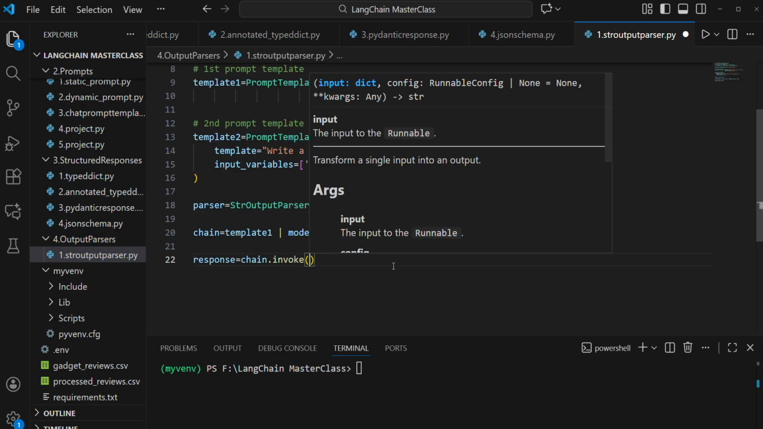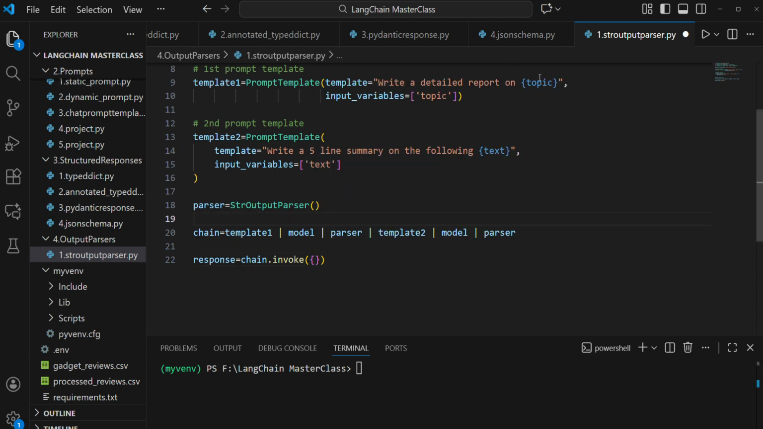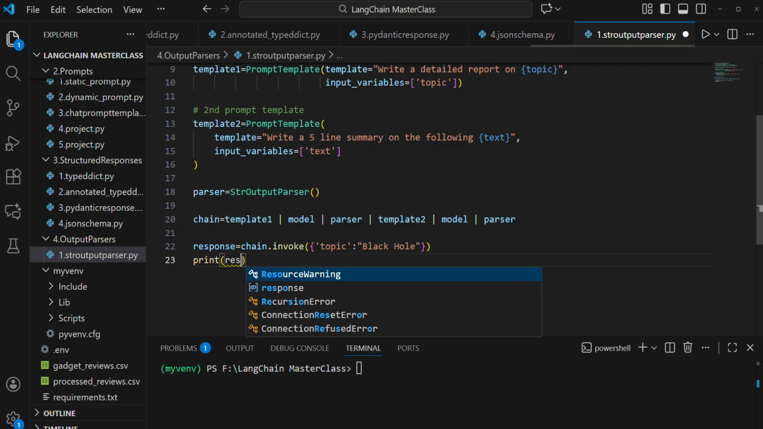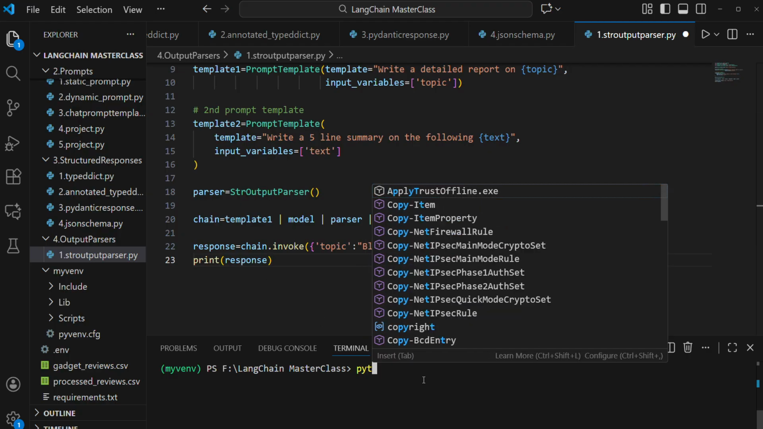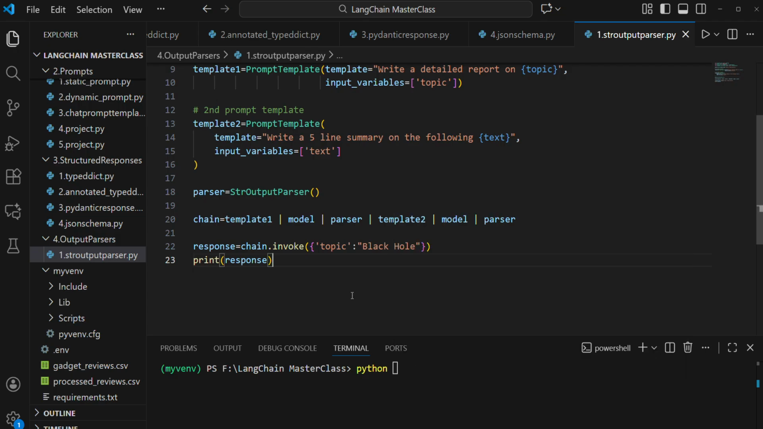So while invoking the chain, since the first template is going to be called, I need to pass in the topic here. So for that, I'm going to define a topic and then pass a topic. Let's call it black hole. And then we are going to finally print the result. Sorry, it is going to be response, not a result. Okay, so if I run this, let me save this first.